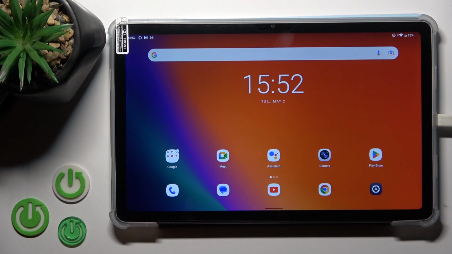Hi, today in front of me is the Doogee T20 and I'll show you how to activate the Hey Google option of Google Assistant on this device.